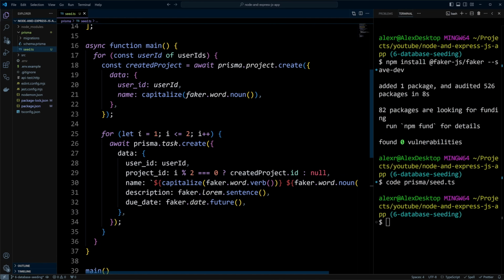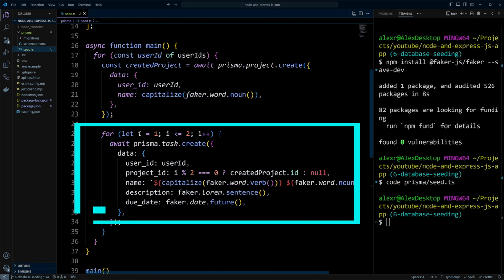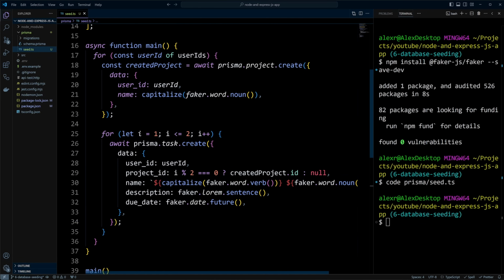Next, I'll add a for loop that will run just twice, creating a task in each iteration. Each task will include a user ID, and if the iteration index i is even, a project ID. Otherwise, it will not have one, allowing the task to optionally link to a project. Each task will also have a name with the first word capitalized, a description generated by Faker, and a due date set to a random date in the future.